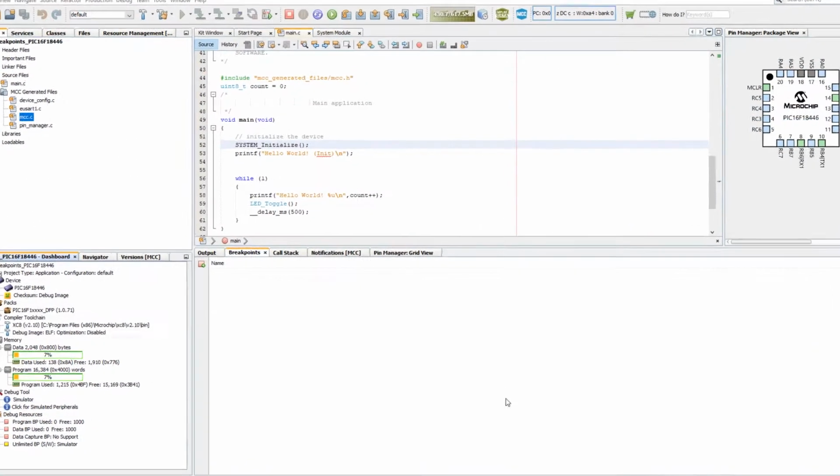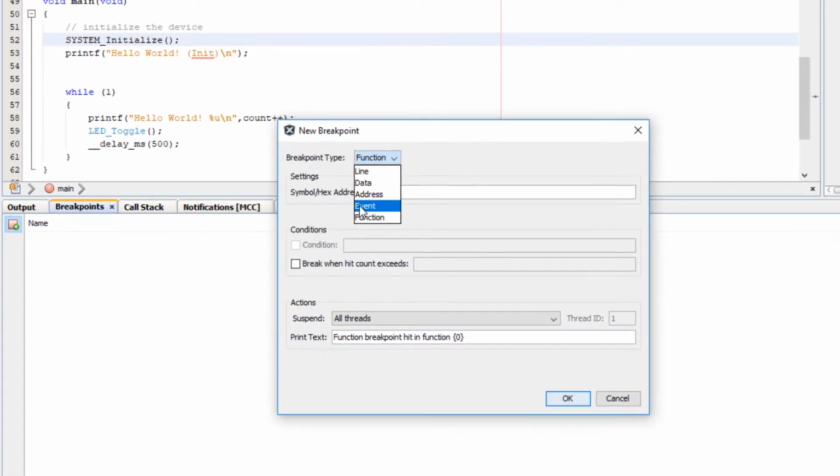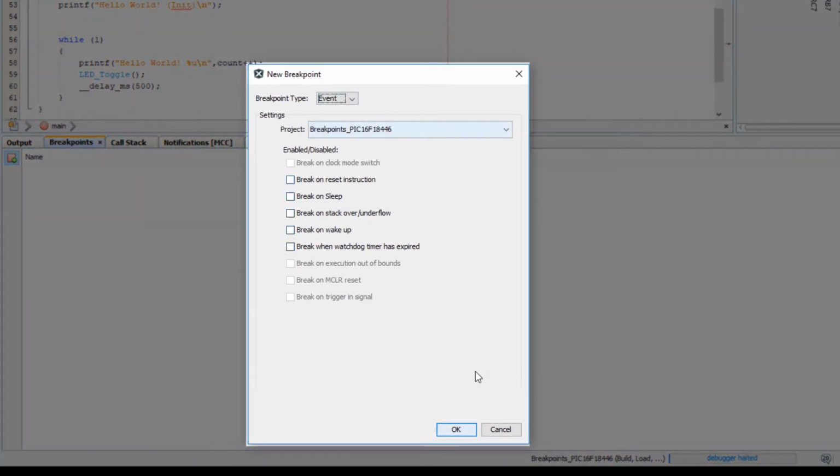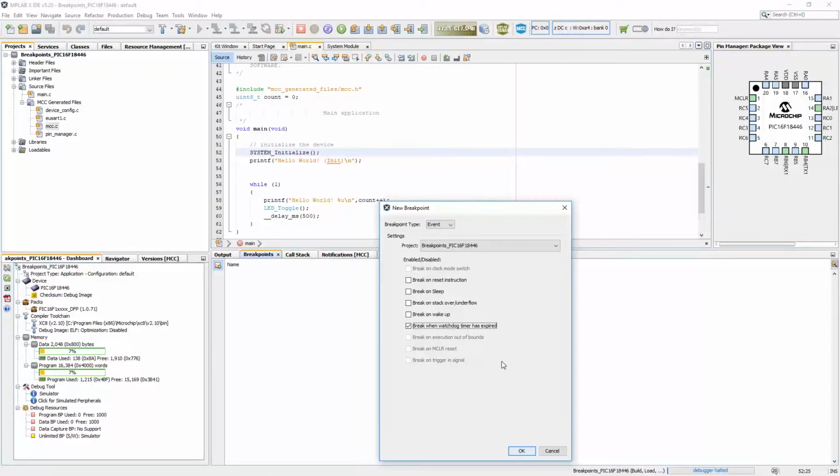So what we want to do in this video is set an event breakpoint. So setting the event breakpoint is easy enough. Here I can set to break when watchdog timer has expired. But of course I must make sure to update the device configuration that the watchdog timer is in fact enabled.